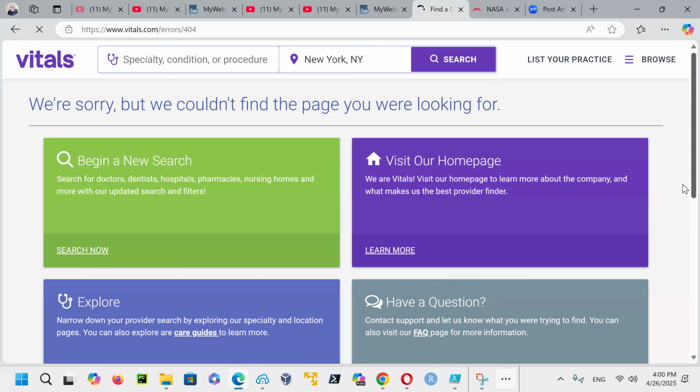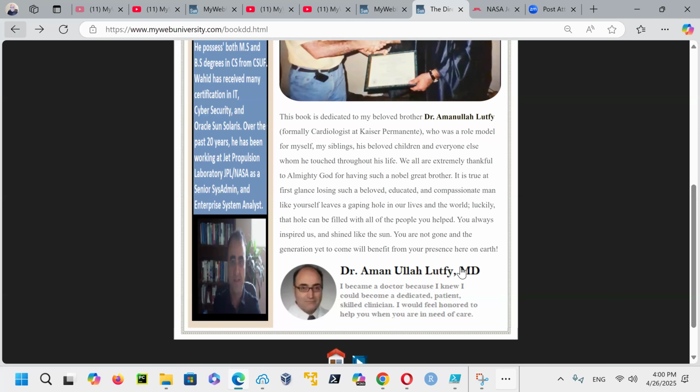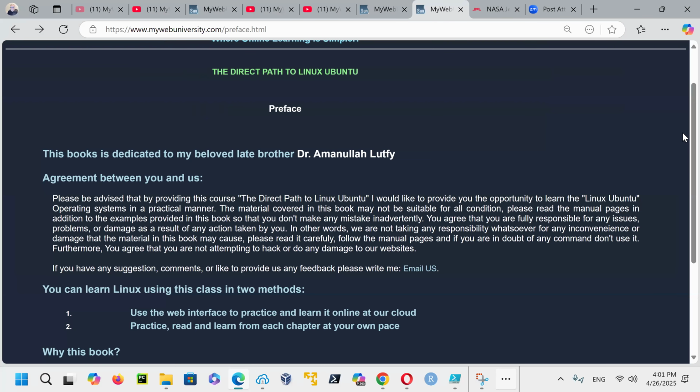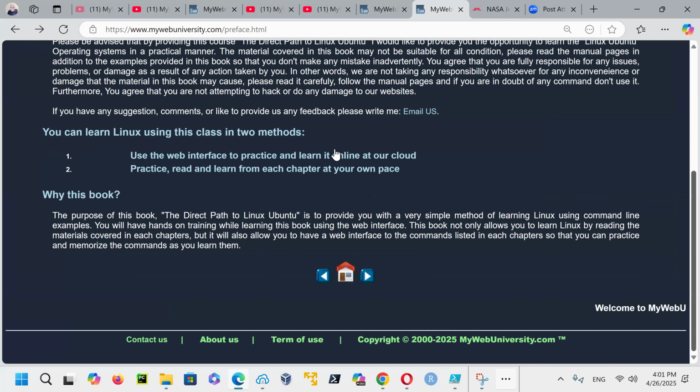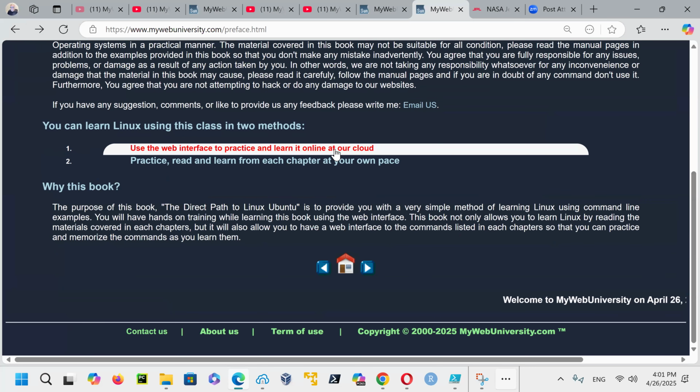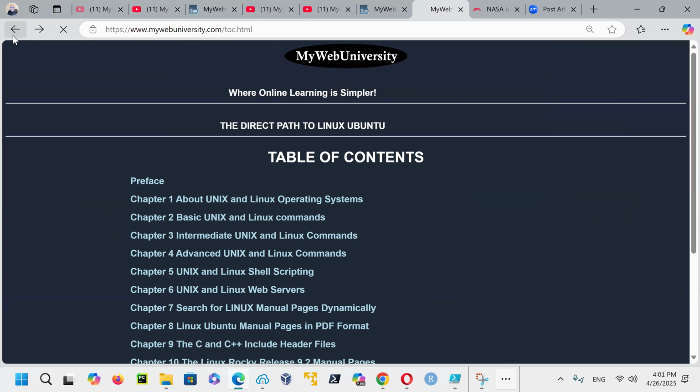He was a very prestigious person that had all the stars at the time when he was alive, and he was a cardiologist. Basically, the reason he went back to work was just dedication. As you can read here, he was honored to help you when you are in need of care. So this is the preface, but on the previous page, I also show you my books online. You can come in and learn from it.